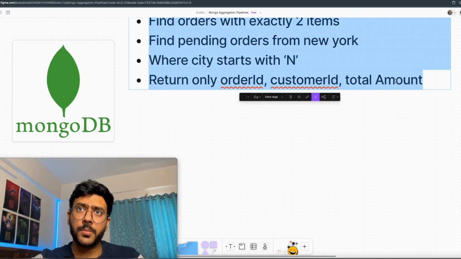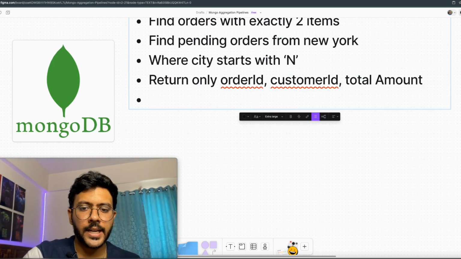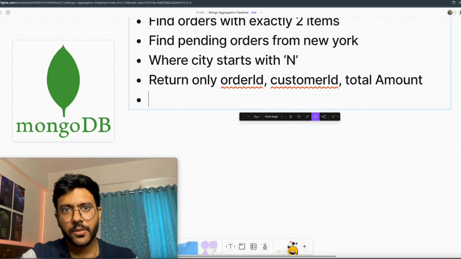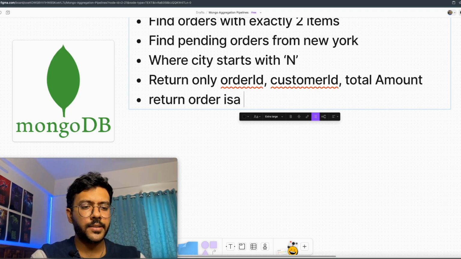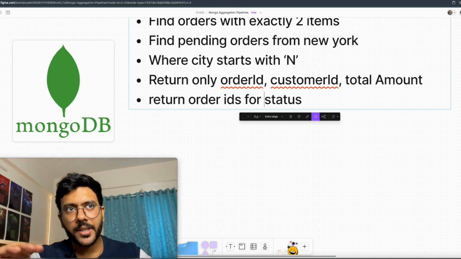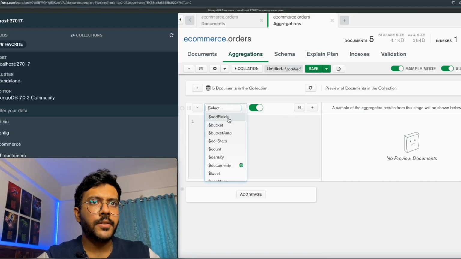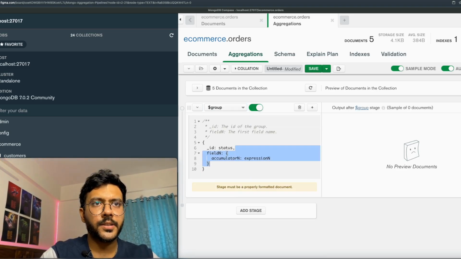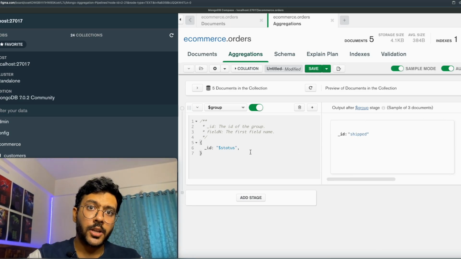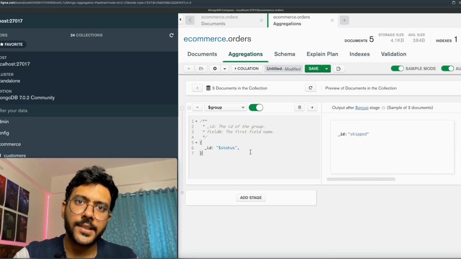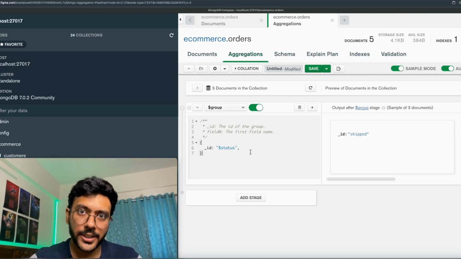Now coming to our next problem statement, let's say we have to group by status, and for each status we want to see what are the order IDs for those status. So return order IDs for status. So looking at the problem statement, it is clear it will have multiple stages. First I need to group by status, so I will just group by status. It is actually dollar status. So I have shipped, delivered and pending. Now I also want to show order IDs in this. So my order IDs will actually be an array, so I need to create array for each of these documents.